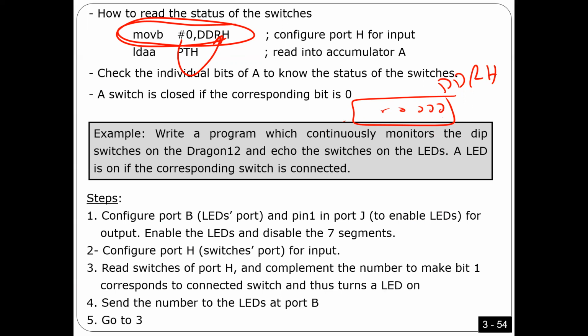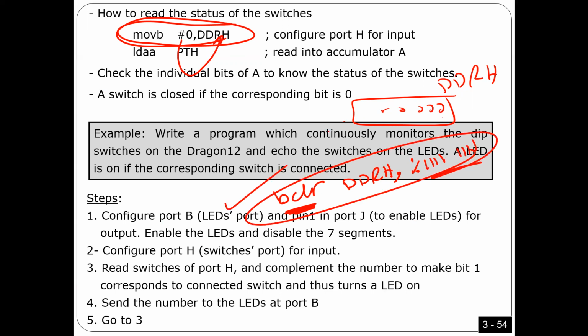You can, if necessary, do it in a different way. You can say bit clear DDRH, comma, percent 11111111. So that means I want to clear all the bits. Yeah, this is okay. Whatever you want. Okay. Any questions?